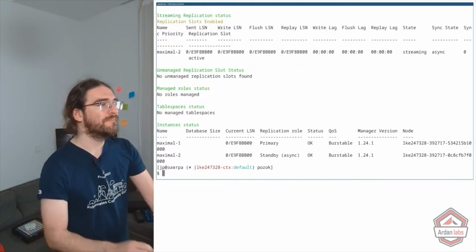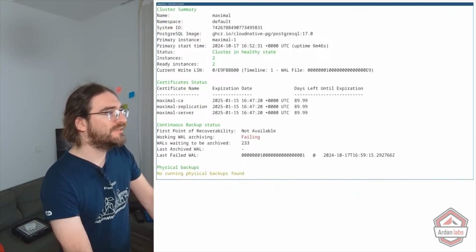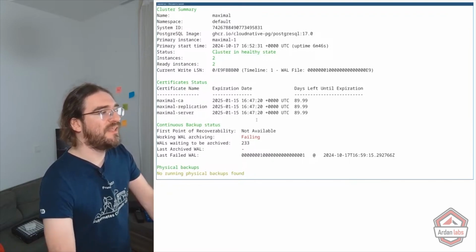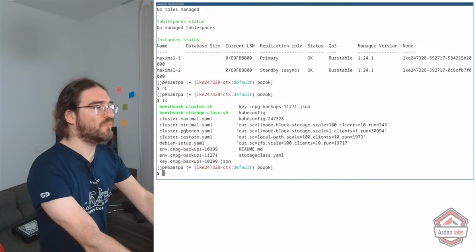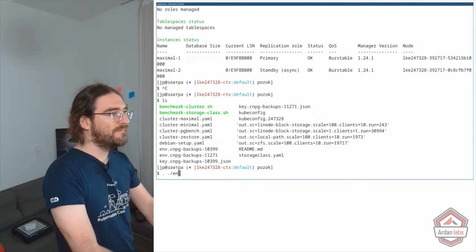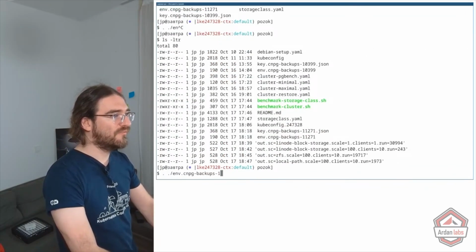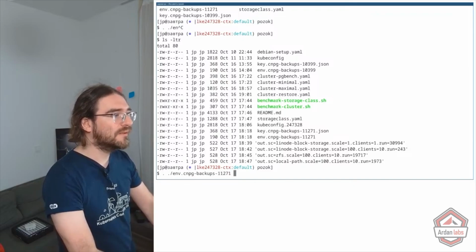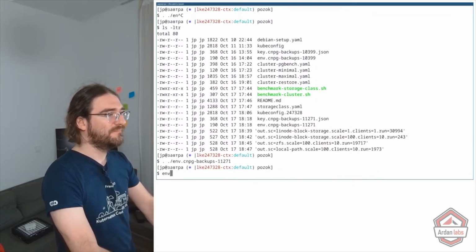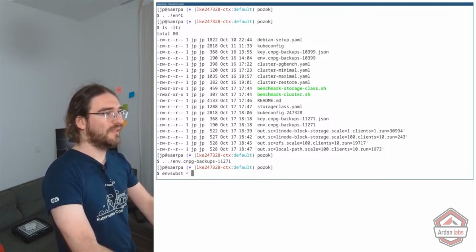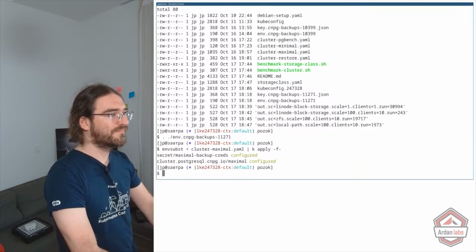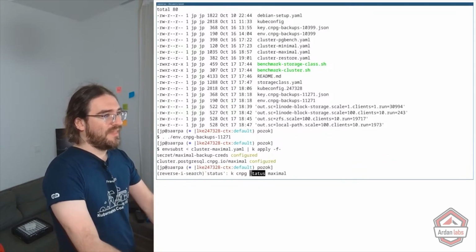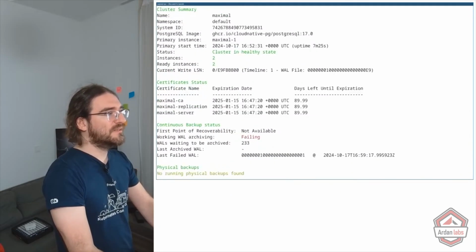Let's look at the status. The status is telling me, okay, while archiving failing, so that's normal. So the question is, can I actually recover from this by loading the environment variable? So these ones, and then env-subst cluster maximal key apply dash f dash. Okay. And now let's see if this is going to fix it. Working while archiving still failing.